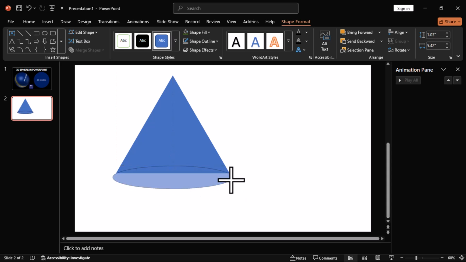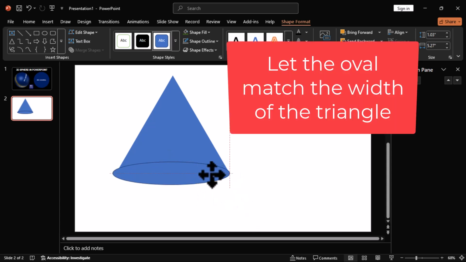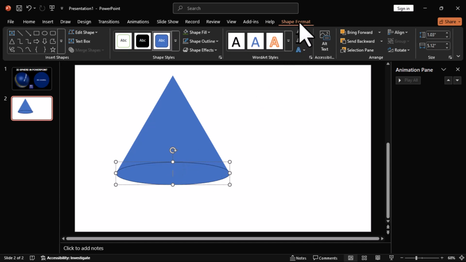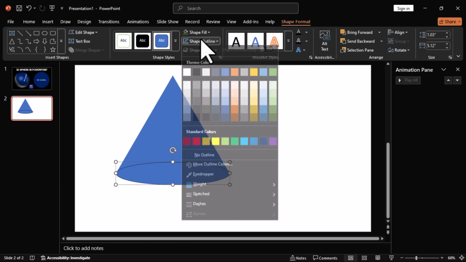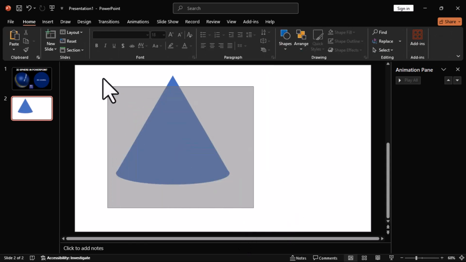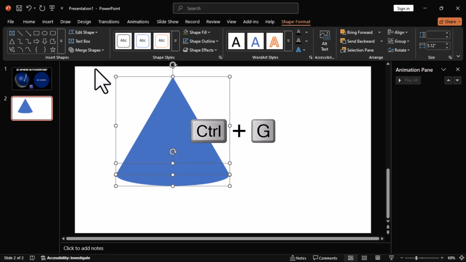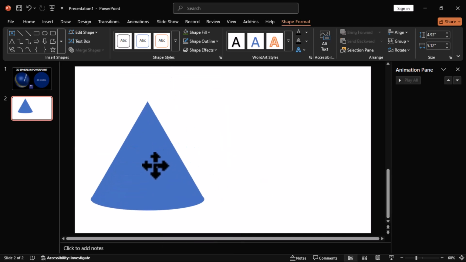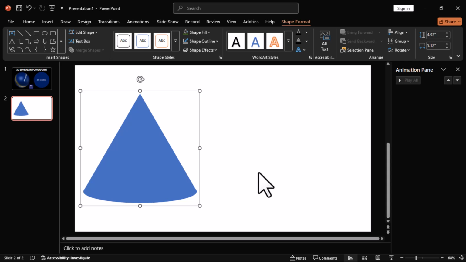So you make sure to adjust the shape of the oval to match the height of this particular isosceles triangle. Therefore, I'm going to click this, move to the shape format, choose shape outline and choose no outline. Then I can select all these shapes and then hold Ctrl+J on the keyboard. Furthermore, you can right click and choose group. This gives you a perfect cone drawn in Microsoft PowerPoint. So this is the first approach.